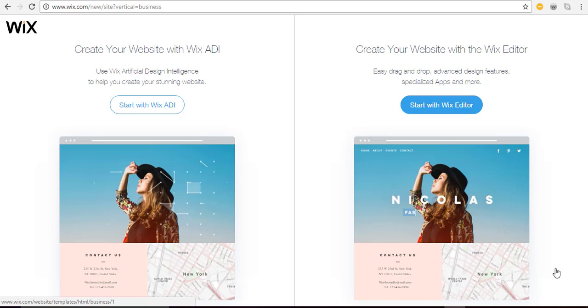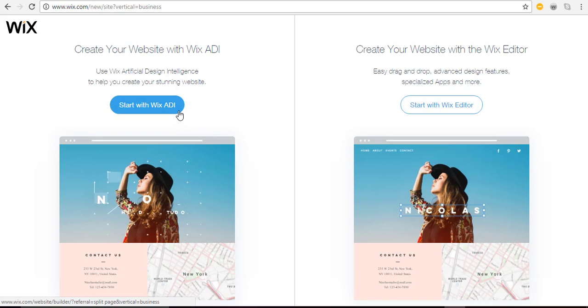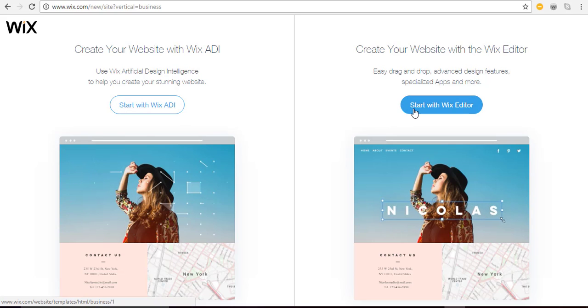So you now have two options. You can start with the Wix ADI or Artificial Design Intelligence, or with the Wix Editor. Artificial Design Intelligence is a cool new feature from Wix where they will ask you a bunch of questions and then create a customized site for you. Then you can tweak it from there.